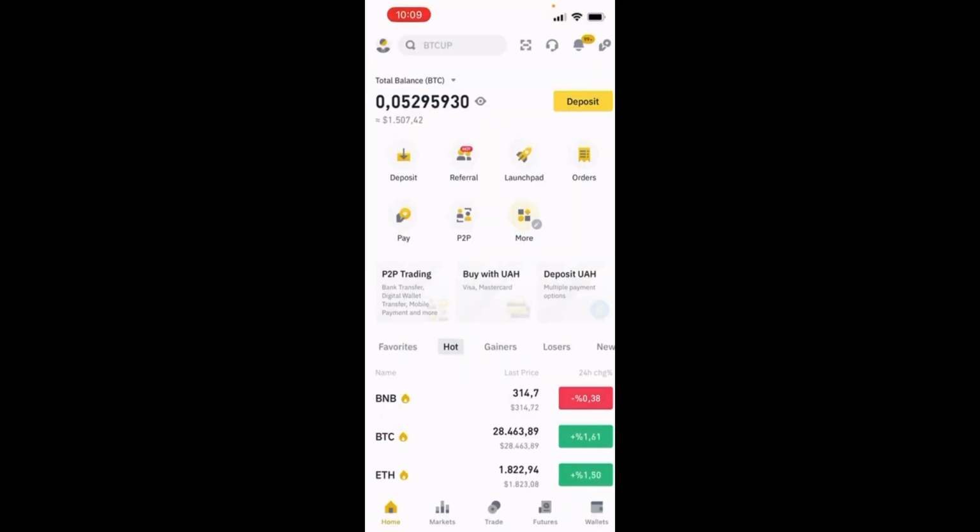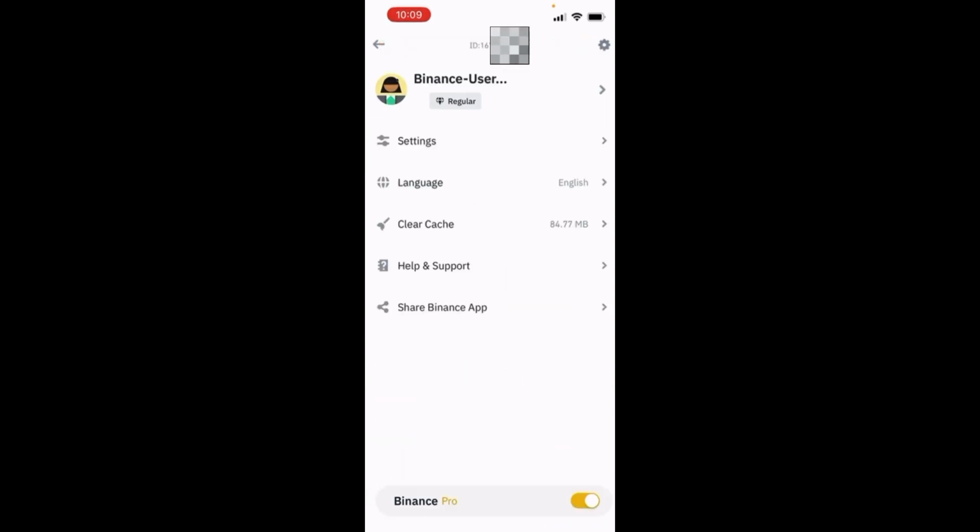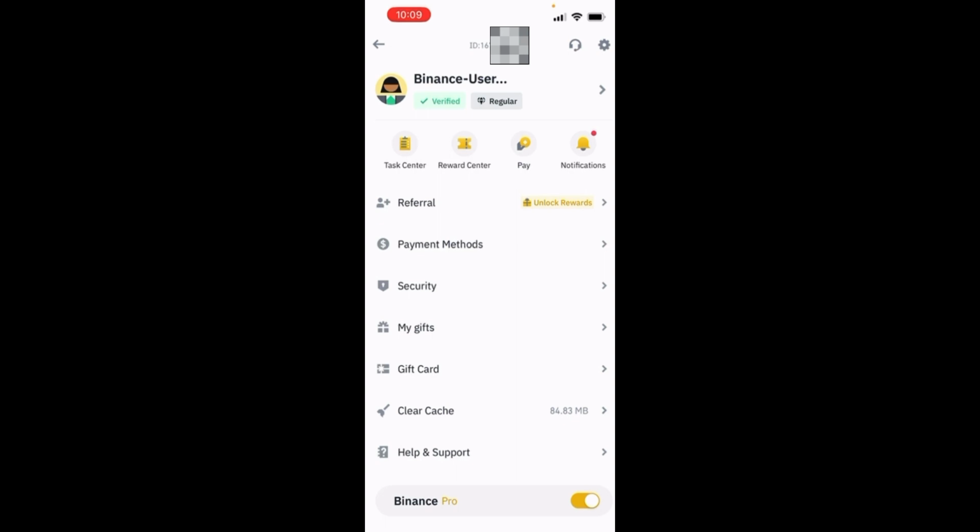As promised, I am showing you where to check the Binance ID of a user. On the main screen, press on the left side on your profile picture, and on top you will see your ID. Tap on it and it will be copied.